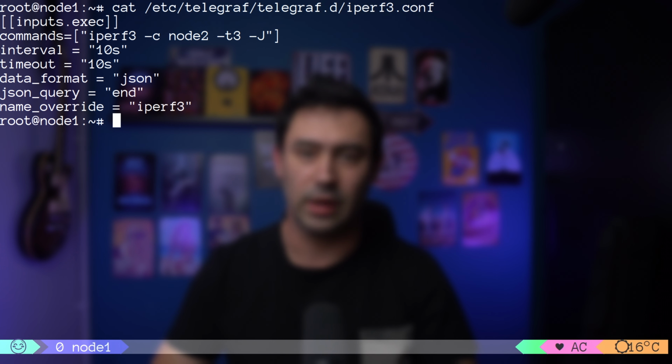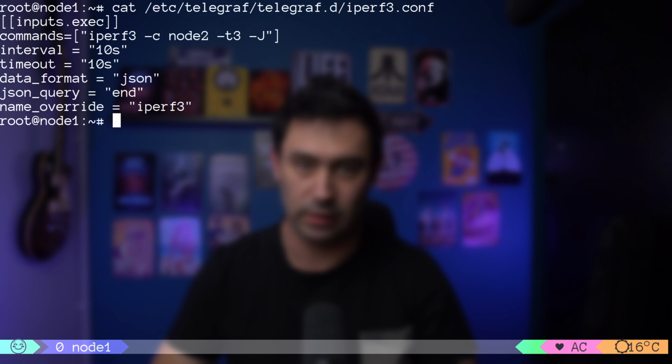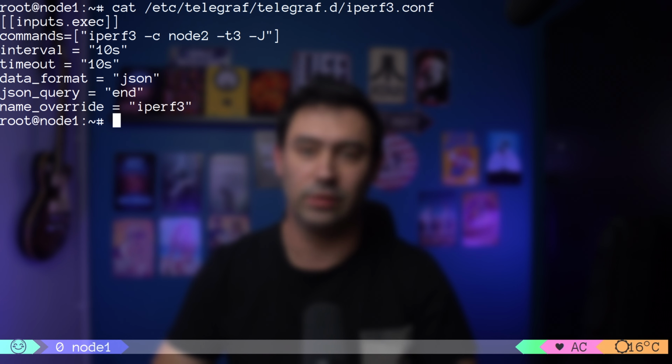Please mind that by default, iPerf performs a send test where the client sends data to the server. That's exactly what we want. Interval indicates how often the test should be run. The timeout indicates how long to wait for the result. We also tell the job that the provided data will be in JSON format and ask to parse a chunk of the JSON called end. Lastly, we'll override the metric name.